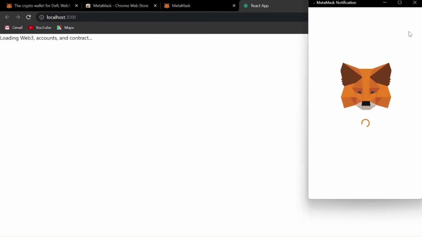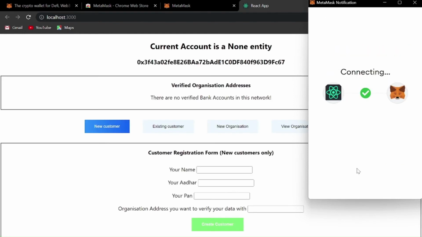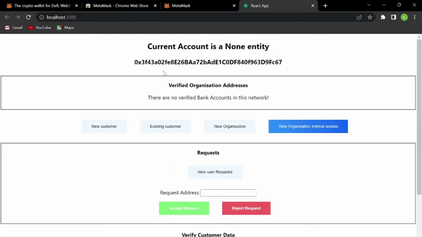Okay, it is starting the development server on port 3000. You have to connect to your account. So I have selected account 2 as my primary account. Click on next, connect. Okay, so this is how the basic UI of our project looks like.